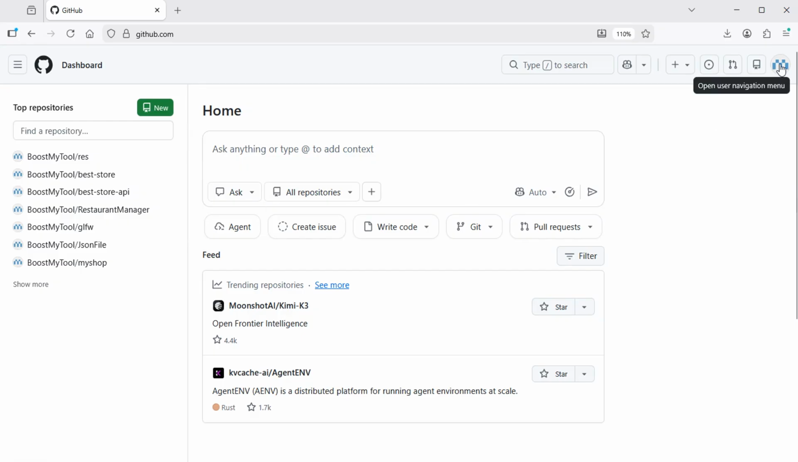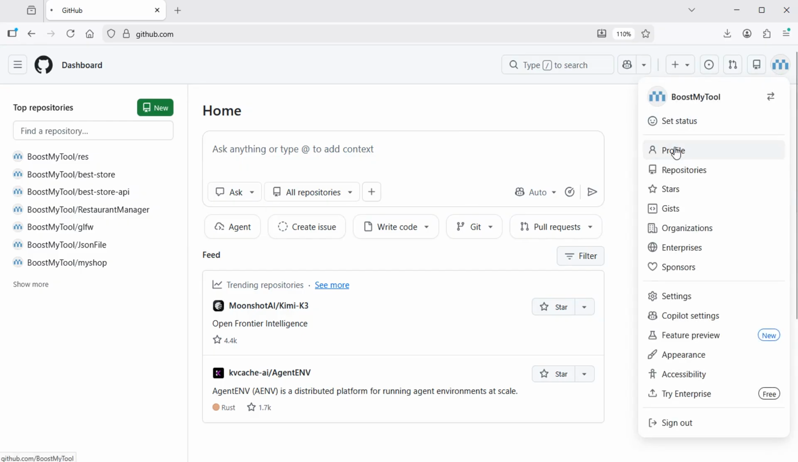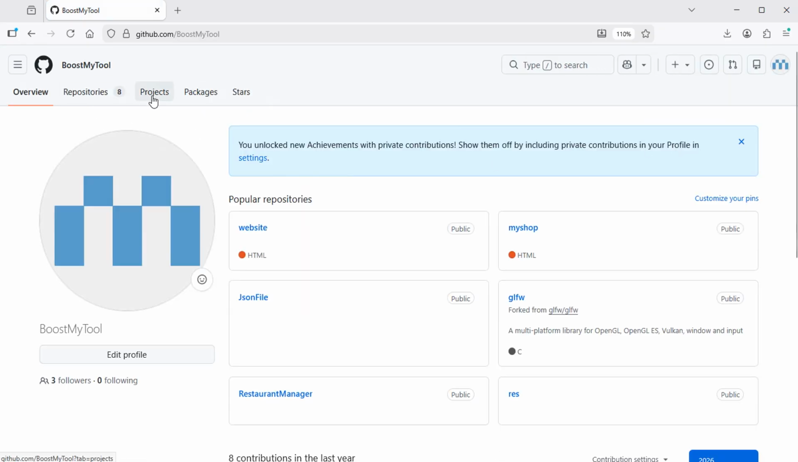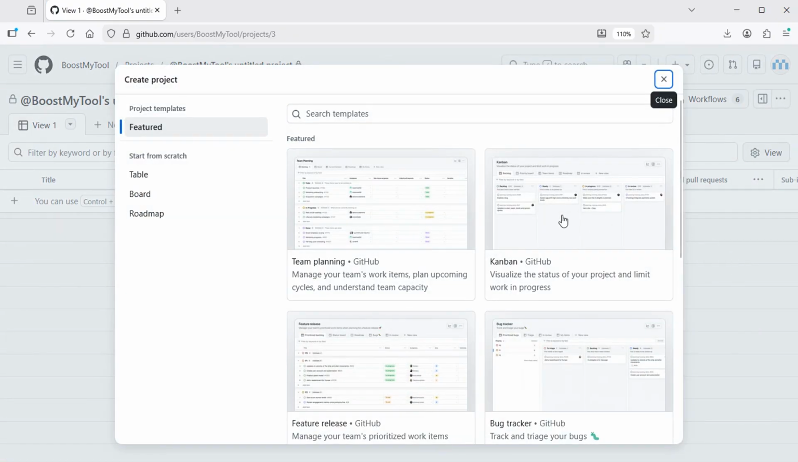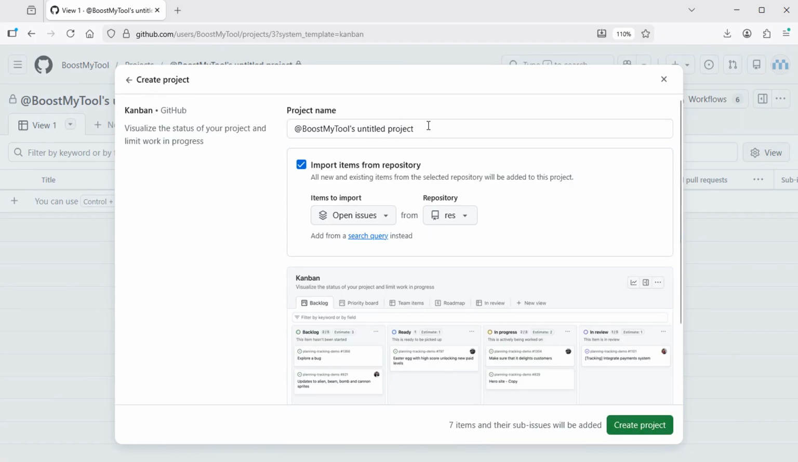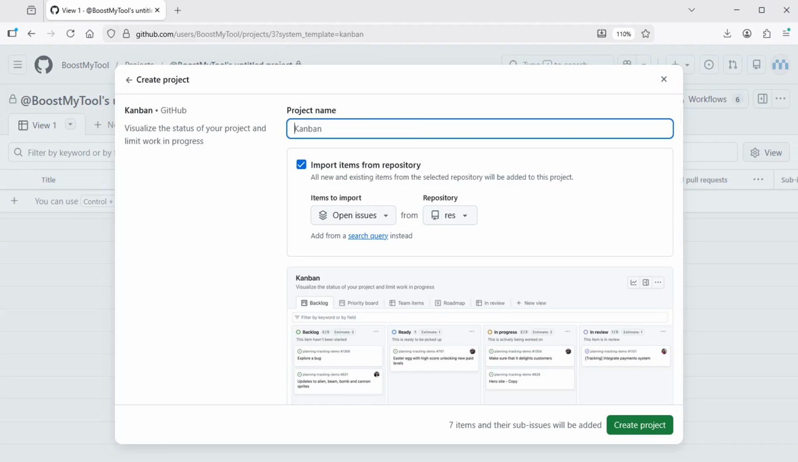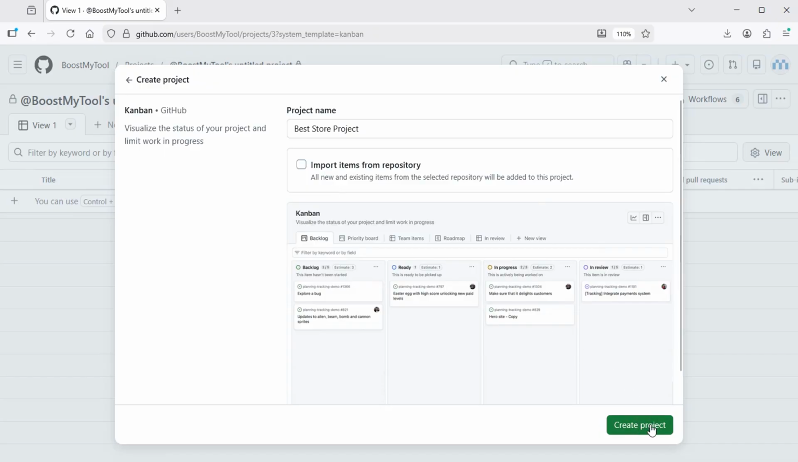So let's click on this icon, then Profile, then Projects, and here we have the available projects. So let's create a new project. Here we have several templates. I will choose this one. Let's provide the project name. I will call it Best Store Project. We don't need to import anything, so let's uncheck this box. Then Create Project.